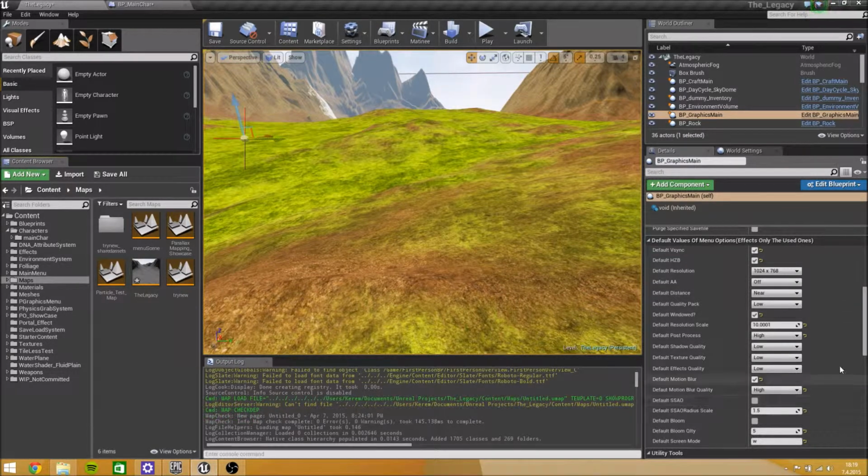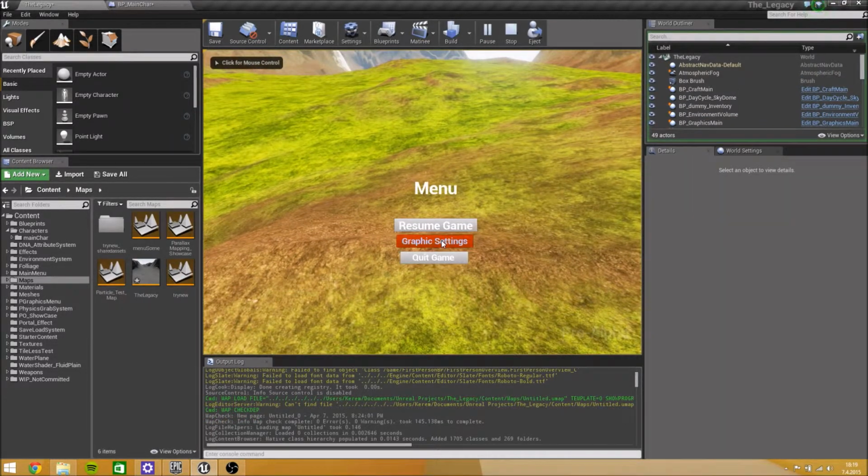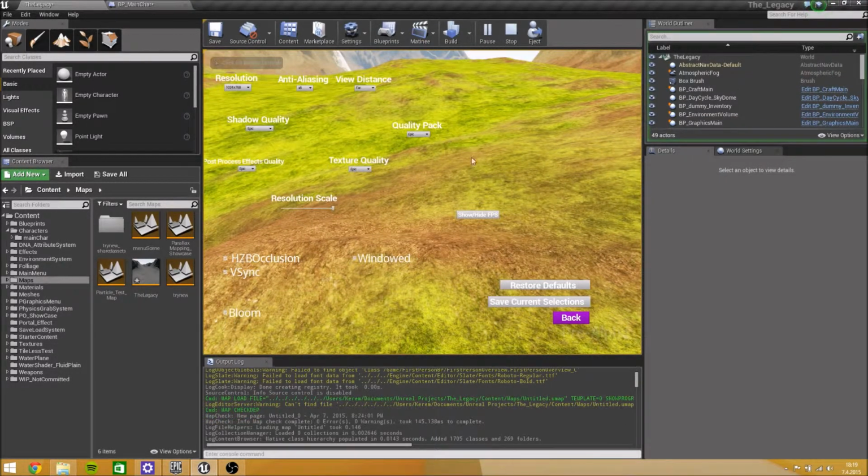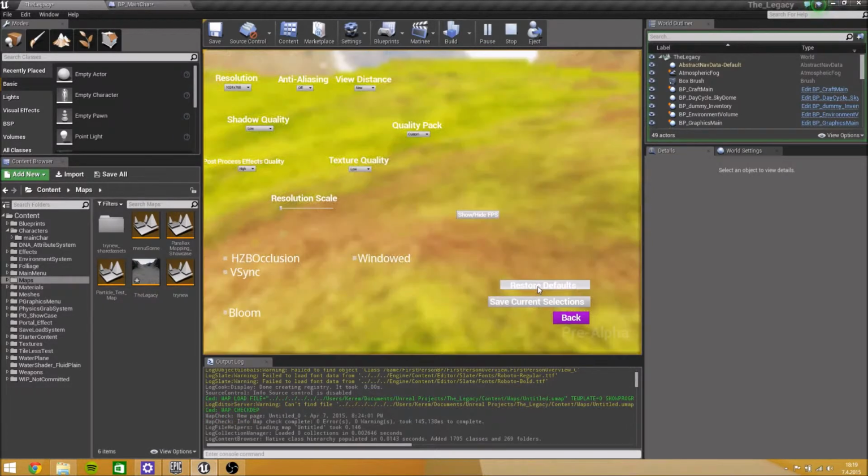Let us just make a quick demonstration and turn these off, disable all these, hit play, open up our menu. Everything is set to epic now, and we're still not using motion blur and FX quality and whatever that other thing was. So hit restore to defaults, and as you've noticed, everything is now low because those were our default values that we just set.